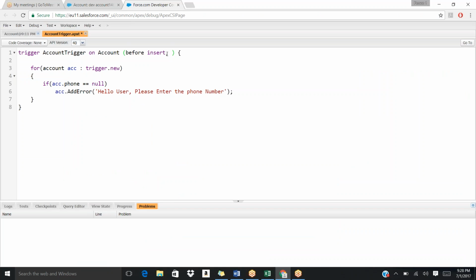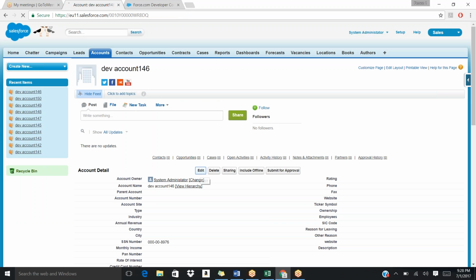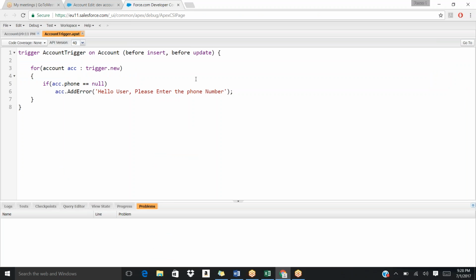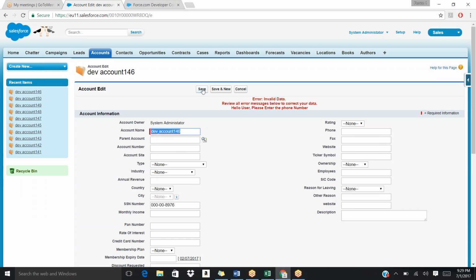So if you want to add that also, you can add the event before update. This is an event. Okay, so you can write all events here, whatever events you want. This is before update. Now I will save this. That is saved. And this is the existing record. Now you will get the error message: hello user, please enter the phone number. Remove this before update and check it again. Now you will be able to save it.